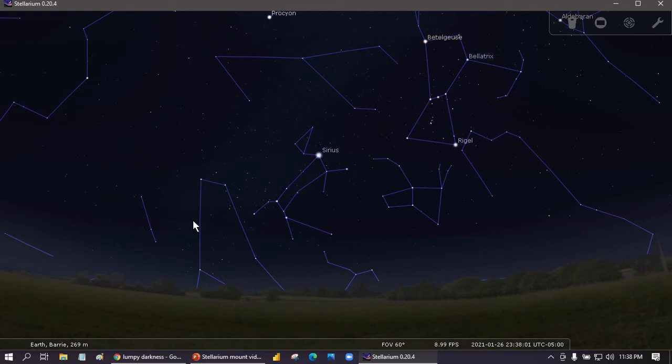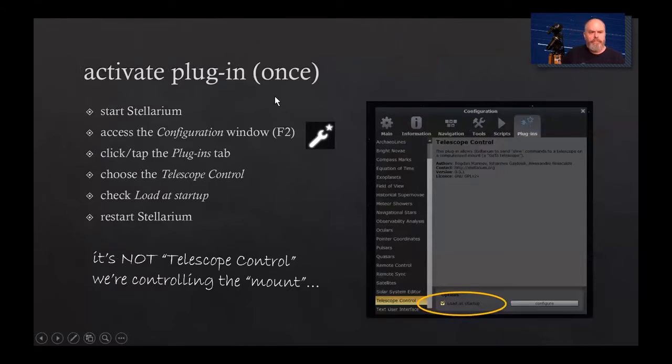And in particular, we need to make sure that the telescope control plugin is active. So here's what we need to do. If you've been following along with all my video segments, you maybe did this in part 1, because I had suggested this as a means of exploring and doing research and determining what's possible in your configuration. But I don't have it active right now on my computer.